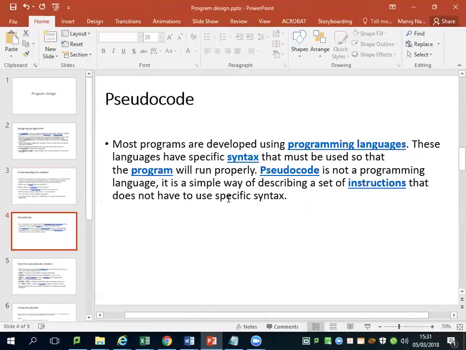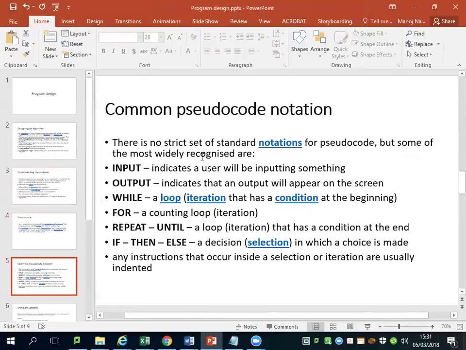Designing the algorithm is usually done using something called pseudocode. And most programming languages, as there are many, have specific syntax so the program can run properly, whether it's Java, PHP, Python, whatever it is. Pseudocode is not a programming language itself. It's a simple way of describing a set of instructions that don't have to use specific syntax. Common pseudocode notation. These are the kind of language constructs you'll use for designing pseudocode. Input.